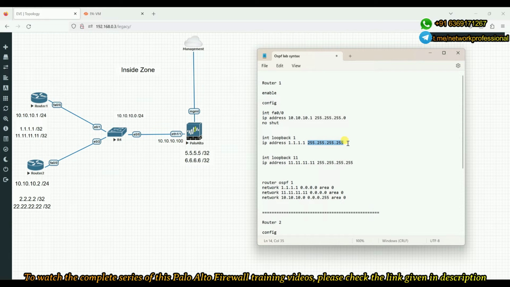For easy understanding, you can take the value coming in the subnet mask and subtract it from 255, for every octet. If I subtract 255 from this octet, it will come 0. 255 minus 255 is 0. This octet will come 0, and this octet will also come as 0. That's the reason the wildcard mask for this particular /32 is 0.0.0.0.